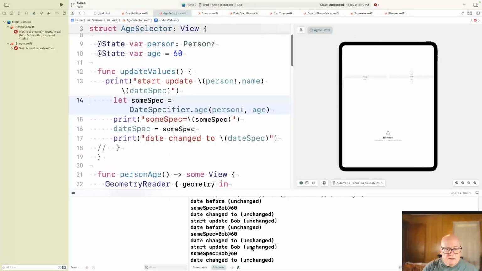Start update Bob unchanged. Some spec is 60 and Bob's date is still unchanged. And then this is not triggering it. That's the weirdest to me. This does.